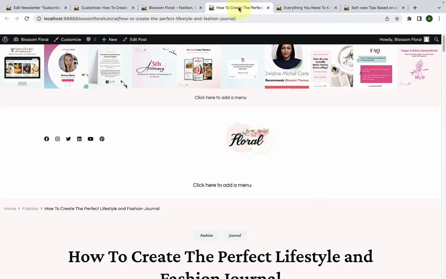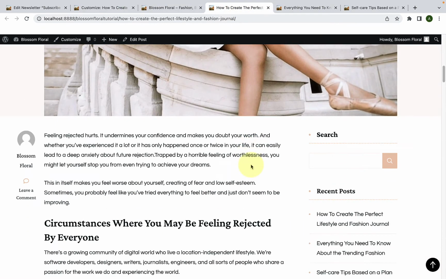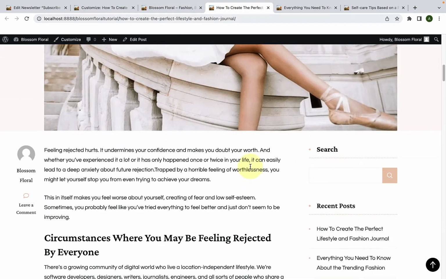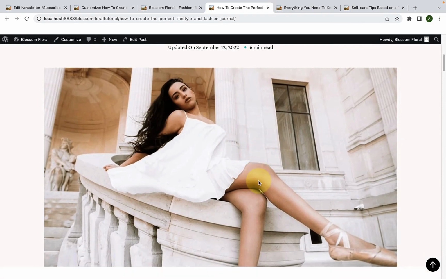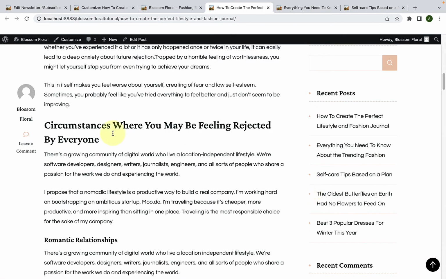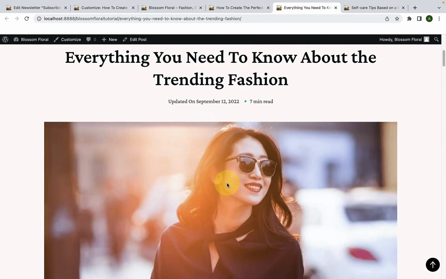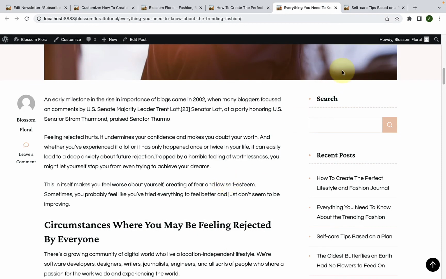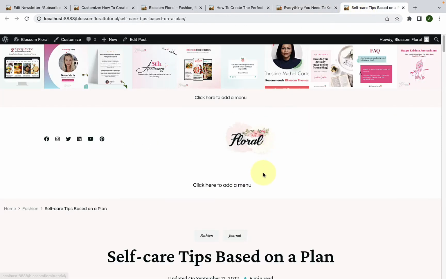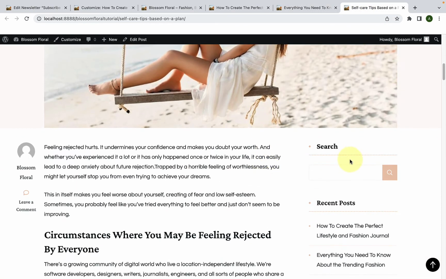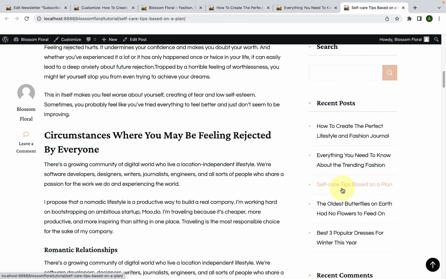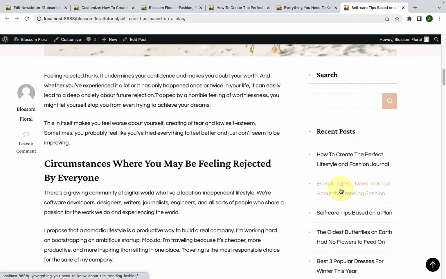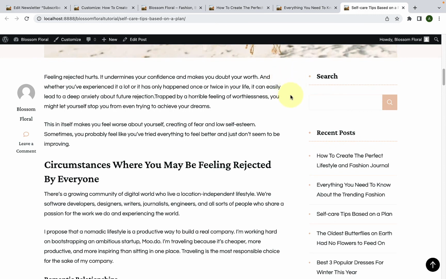For each of the blog posts, you can have a separate sidebar layout. Let's say, for example, for this particular blog post, you wish to have the left sidebar layout. Then for this blog post, you wish to have the full width centered sidebar layout. And for this particular blog post, you want to have the right sidebar layout, that is also the default sidebar layout. Now let's see how you can configure that.